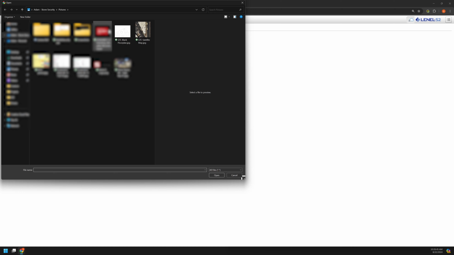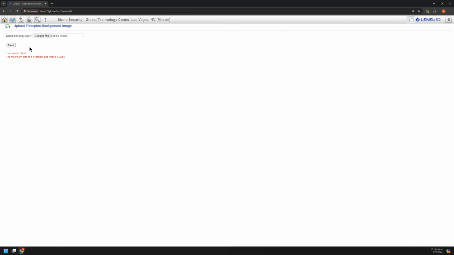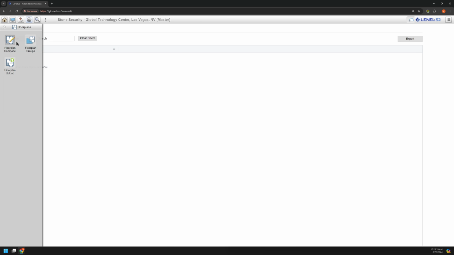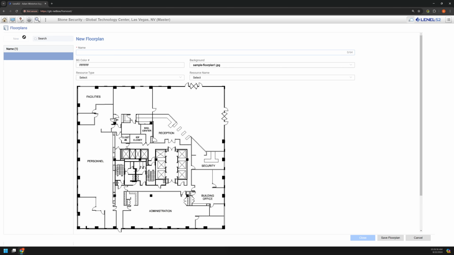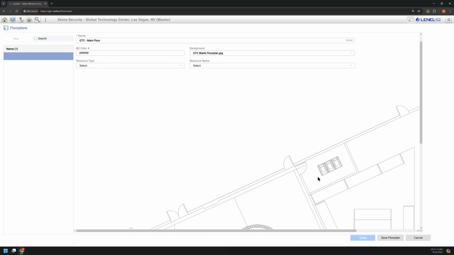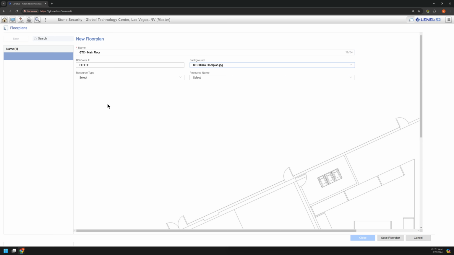Any kind of image file is going to be what you want. I already have one uploaded, so I don't want to do it again. But we'll come to floor plans. Compose is where you go next, and you're going to say new. GTC floor plan or main floor, however you want to name those. Okay, and then the background. And you'll see here the GTC blank floor plan.jpg. That's the one that we uploaded previously.